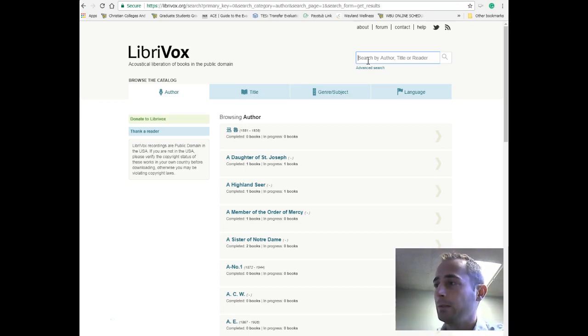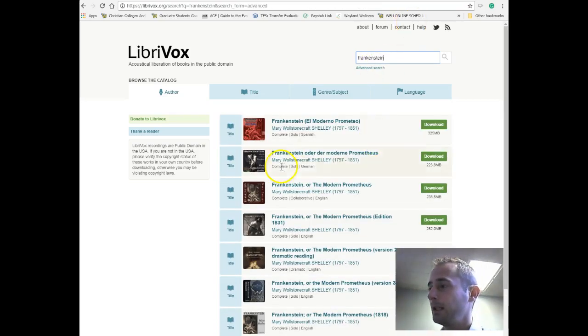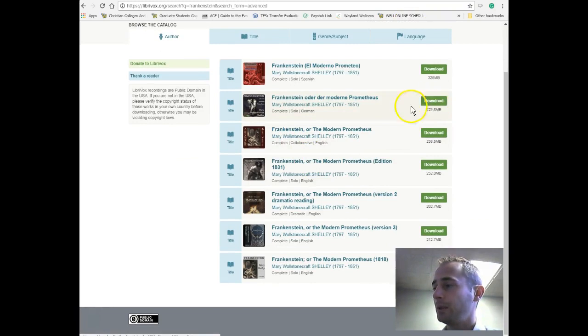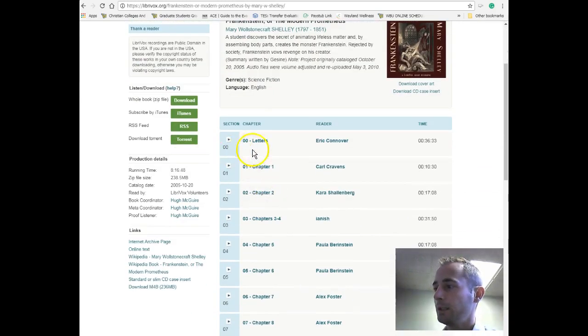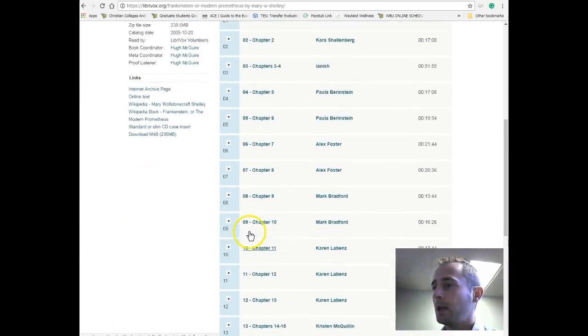It just uses all the books from the public domain. And so let's look up our first book. So let's say you're wanting to listen to the audiobook of Frankenstein. You just type in Frankenstein, and you can download it to your computer, and then listen to the chapters that way, or you just click on this title right here, and then each of the chapters are listed, and you can just start listening to them.